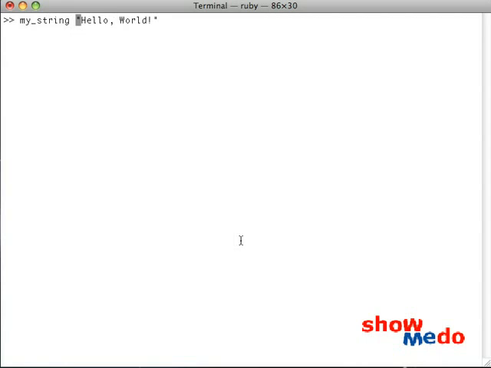Now, to give the hello world object the my string name, I'm going to use the equals sign. So that looks like this. What this line basically does is it assigns the hello world string object to the variable my string, so that whenever I want to reference this hello world object here, I just have to use my string. You press enter, and as you can see, this will evaluate to hello world.